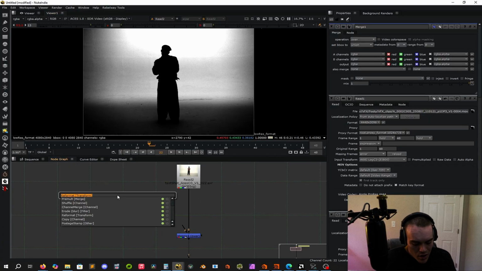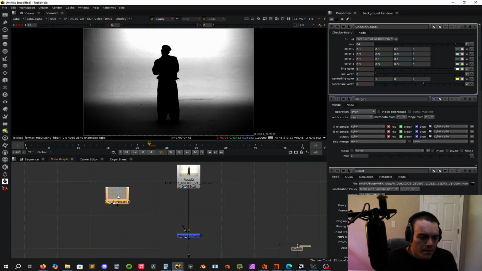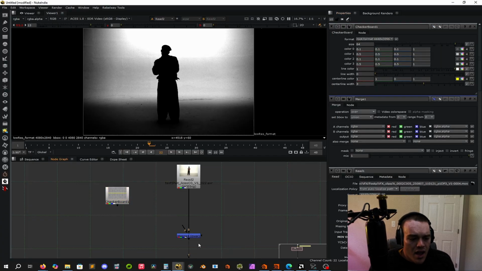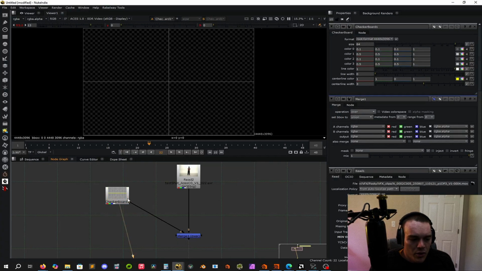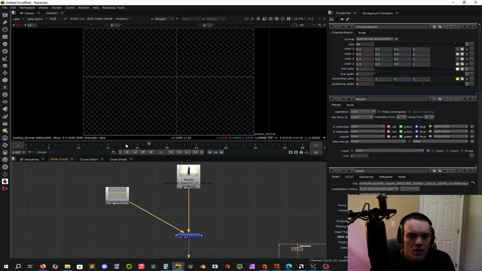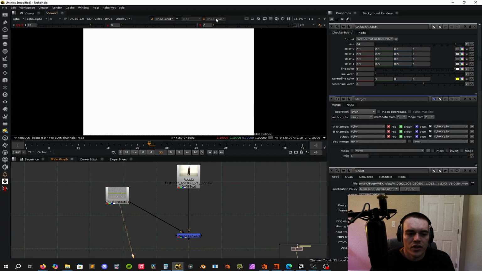Okay, let's just say we want to add a checkerboard, and we want that checkerboard to be the same format, which it is, and we want to add it over top here. Now, what you'll notice about this checkerboard is that when we merge it, it just goes right on top. The reason why is because of the math involved on the alpha channel. So because this is a 1 and this is a 1, it is going to essentially cancel the two out.